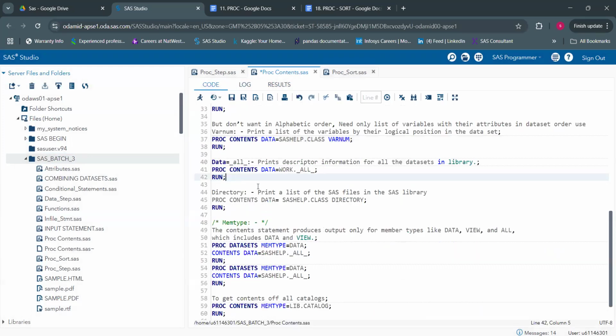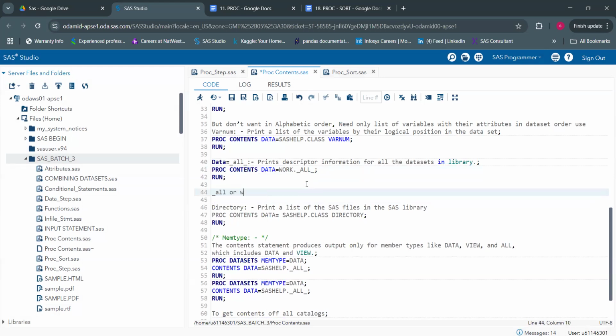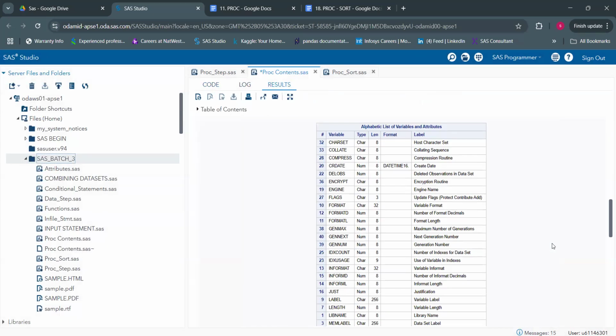Next one, proc contents. If you want to print information of all the datasets in a library, so I want to print what datasets are there in my work library and their respective descriptive information. I simply mention underscore all underscore, or work. Because work dot, if you provide work dot or don't provide it, by default it'll consider the work library itself.